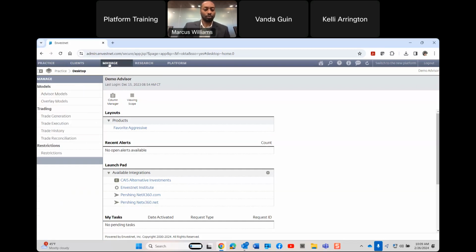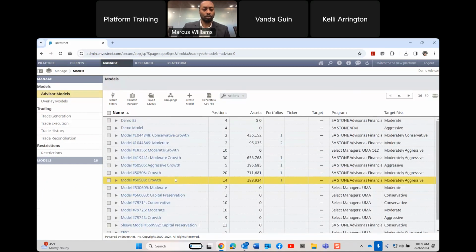So what we're going to do is start off by going up to the Manage tab. I'm going to click on the Manage tab and I'm going to go to Advisor Models. So when I go to Advisor Models, I can see any of the models that I've created. In this model management screen here, I can see the name of the model, positions of the model, how many assets are under each of those models, and how many portfolios are tied to each of those models.